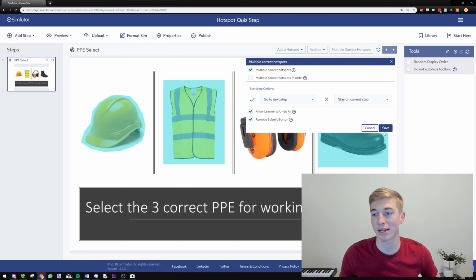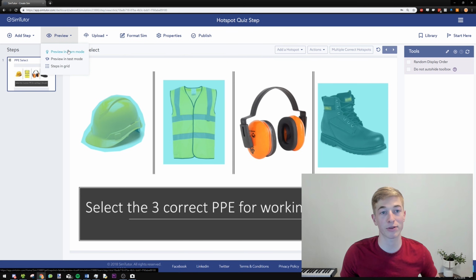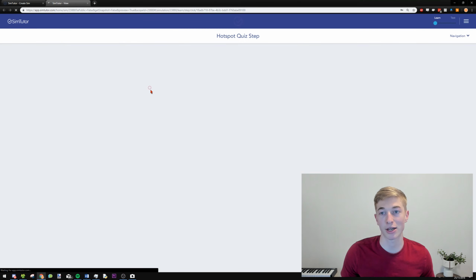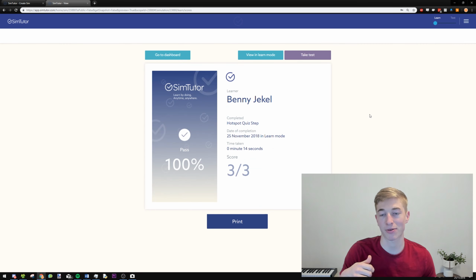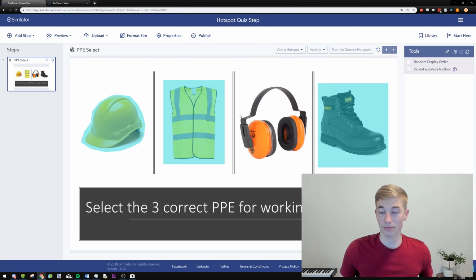So I'll select that and save that, and we'll preview this one more time, and you'll see the result in a second. So if I click on the hard hat, the high-vis, you'll see how I've got little check marks for each of them. It doesn't take me on to the next step yet. And then I can click on the boots. It'll mark me as correct and move me on. So cool, that is all there is really for multiple correct hotspots. Quite a basic one.